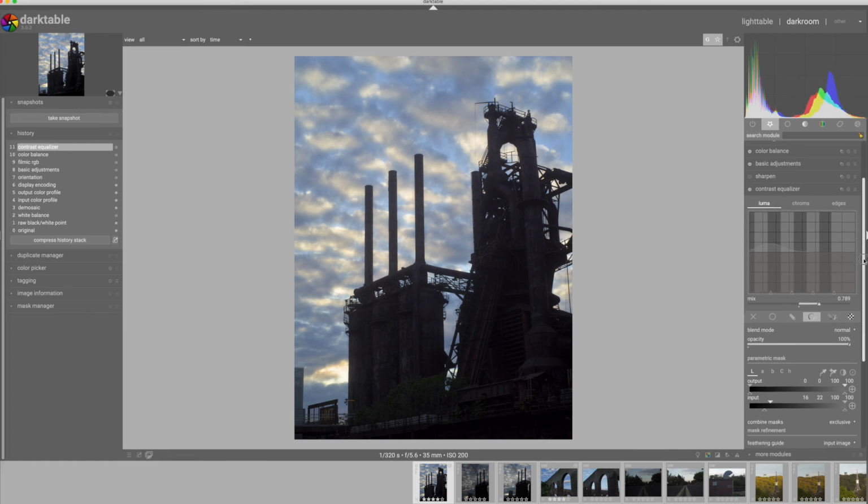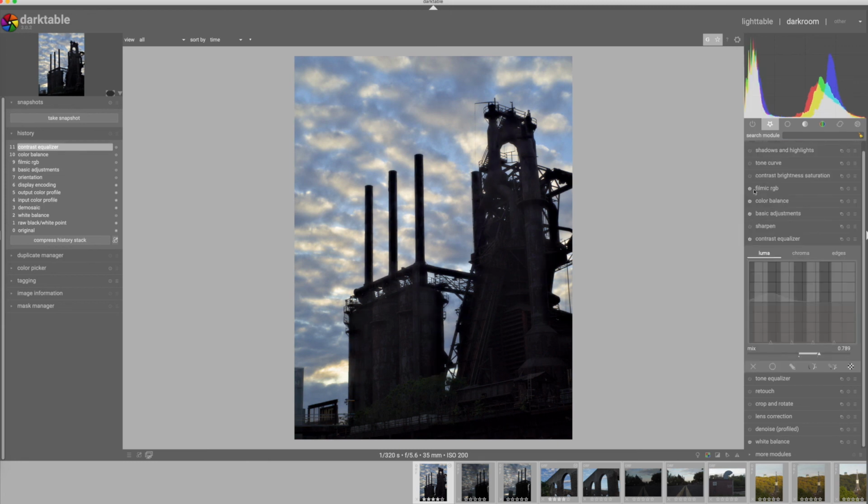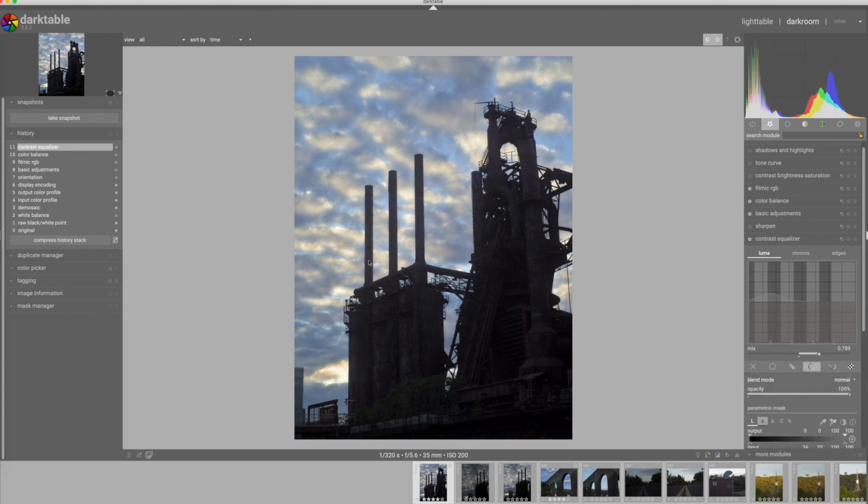And the way we can see the change in the stacks is if I come down here and turn the masking on and off. No mask, and there's the parametric mask. So we can see the detail that came back in the stacks.